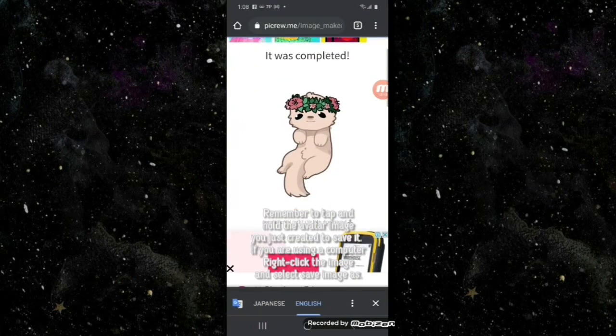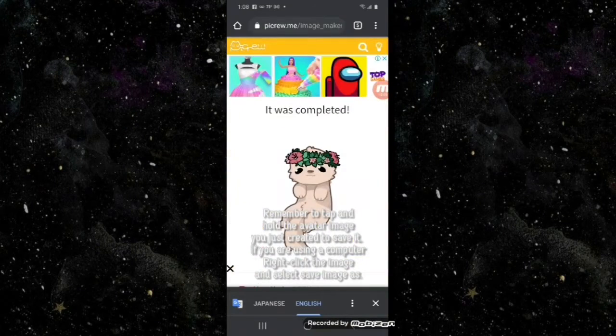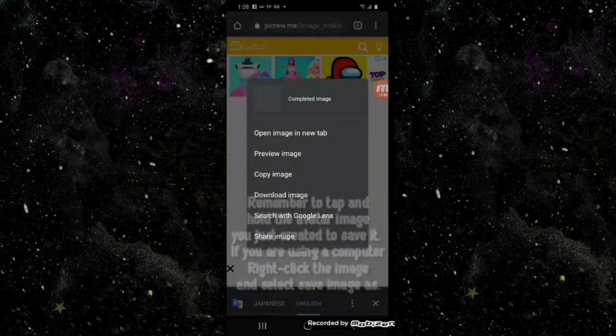Remember to tap and hold the avatar image you just created to save it. If you are using a computer, right-click the image and select Save Image As.